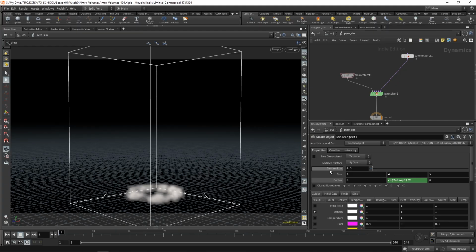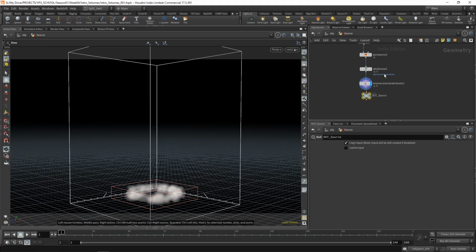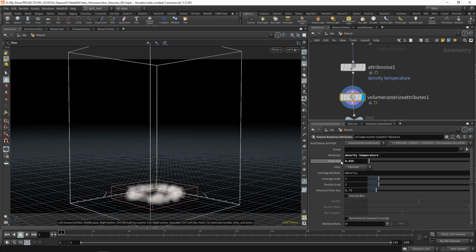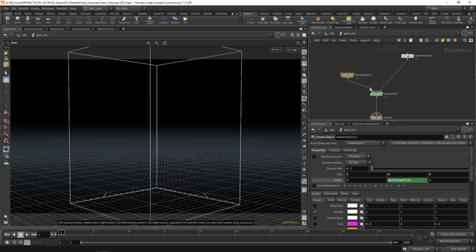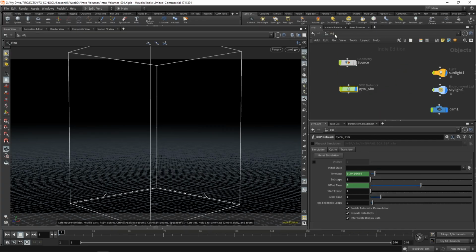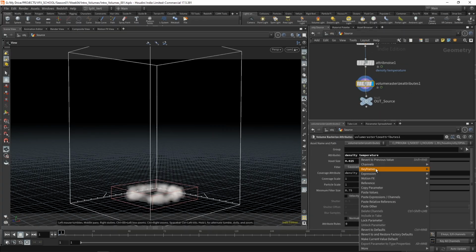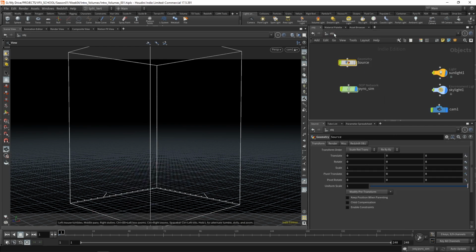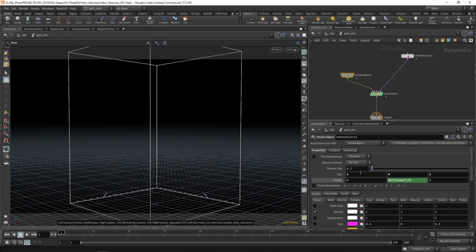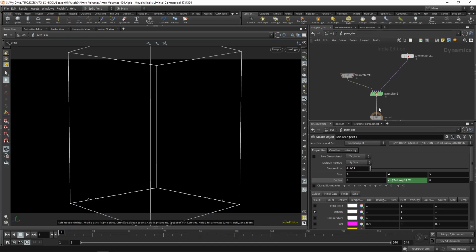Again, here on the division size, this is similar to the parameter that we have on the sourcing, here on the volume rasterize, the voxel size. It's very similar. So what we'll do is we'll let the smoke object determine what's the voxel size on that one. So we'll copy parameters, and here on the source, we'll paste relative references. Now, here on the smoke object, I'm going to put this to 0.025. Let me turn off the grid.